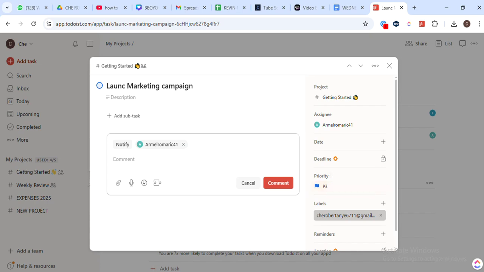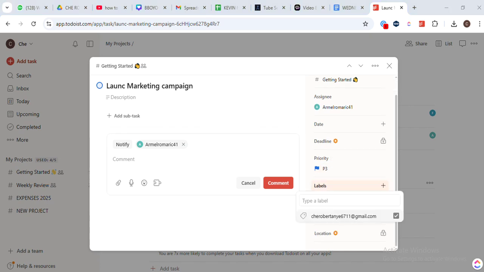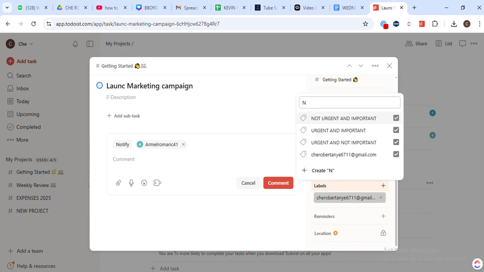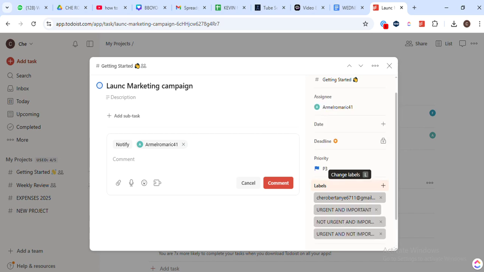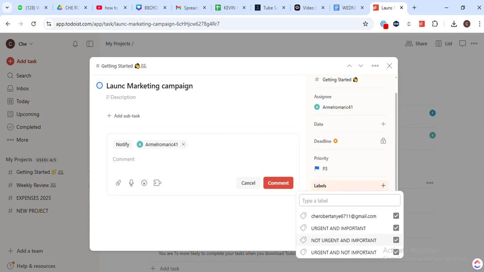urgent and not important. To do this, click on the labels icon on the left pane, then add these 4 labels. These labels represent the quadrants of the Eisenhower matrix, a time management technique that will help us prioritize our tasks effectively. Now that we've done that, let's start creating tasks.